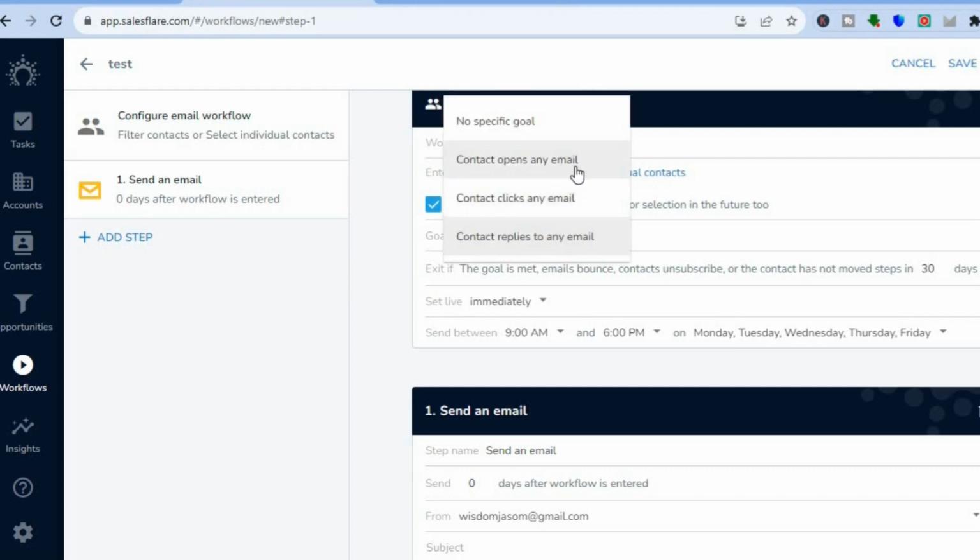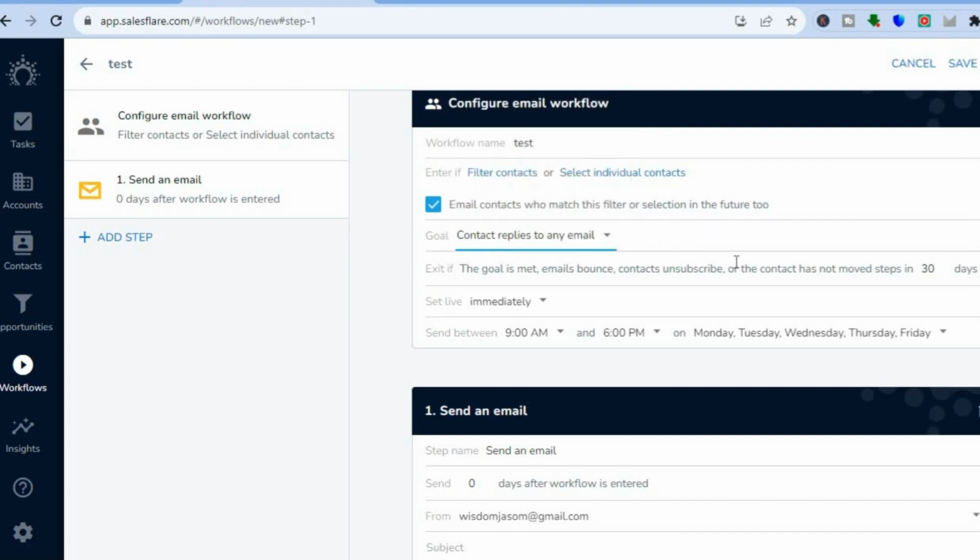Contact opens any email, contact clicks on any email, contact replies to any email. You can select any one of these goals. Then you can see exit if the goal is met. And from there, you can also select the amount of days. So whether you want it to be within 30 days, then you can set it as live immediately. Then from there, you can also schedule it.